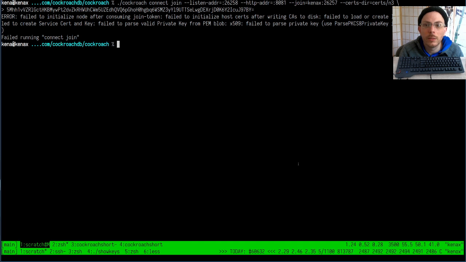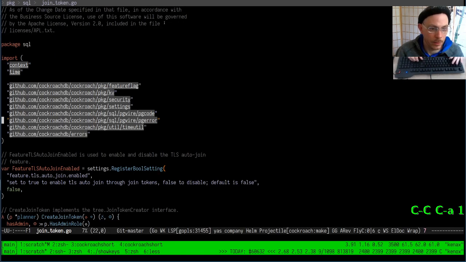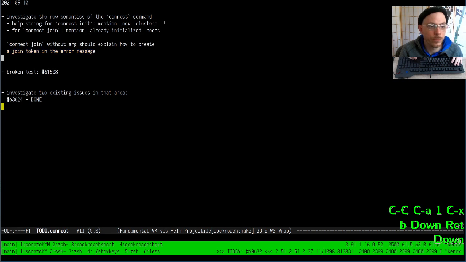And it didn't work. That's not great, huh? Failed to initialize host certificates after writing CAs to disk. Failed to load or create internode certificates. Failed to create service certs and key. Failed to parse private key from PEM blob. Failed to parse private key. Use ParsePKCS8PrivateKey instead for this key format. All right, well, all right. I think that this is fair.